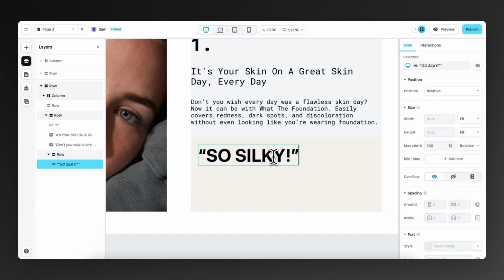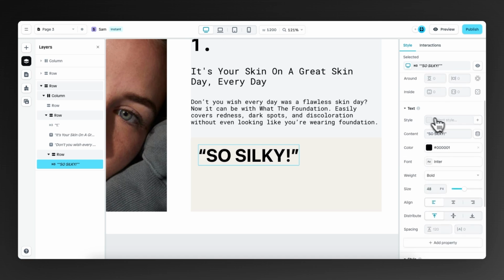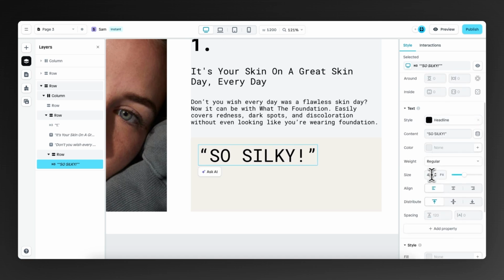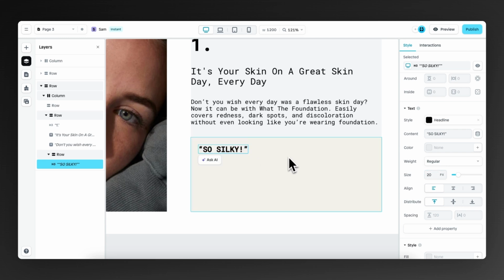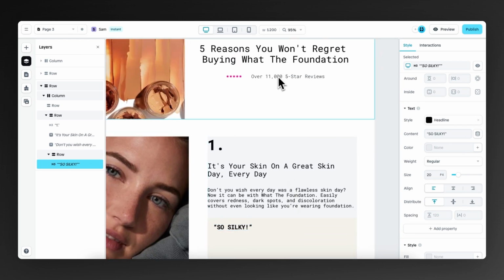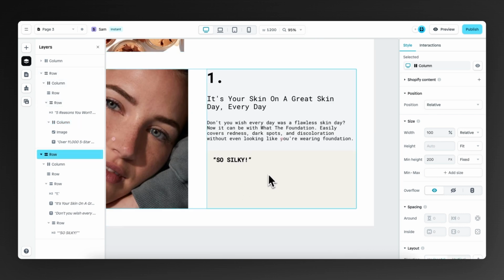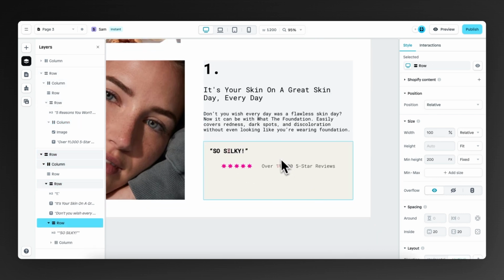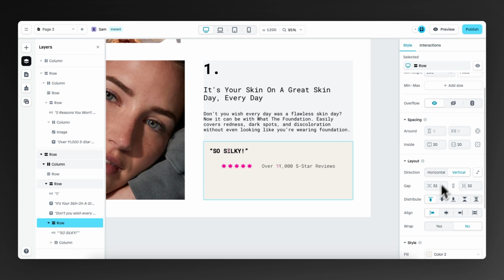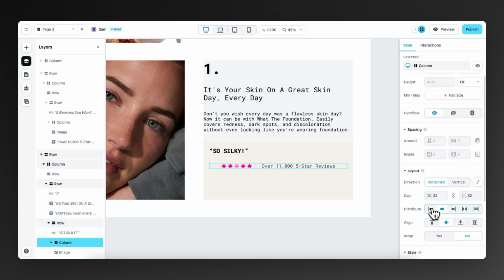Then this should say "So silky." So let's copy and paste the correct text. Then we change the style to the headline, and then we make the font way smaller, 20, and also make sure it's bold. Next up, we drag in a row underneath, and we can actually copy this row right here from the header, the row, and we paste it within this row. There it is. We need to make sure it's set to the left. So we do that with the distribute setting, and we fill in the correct text, which is Laurie G.